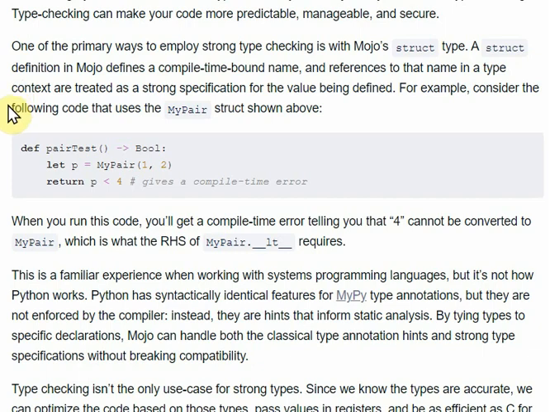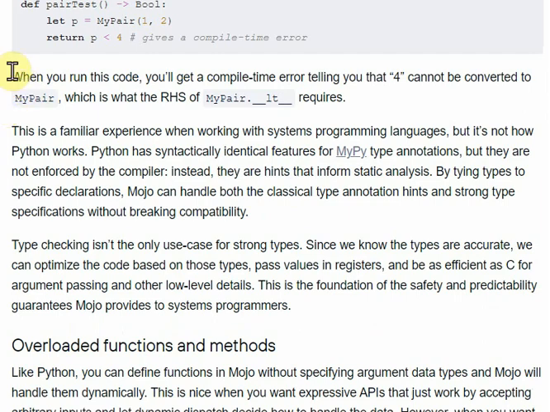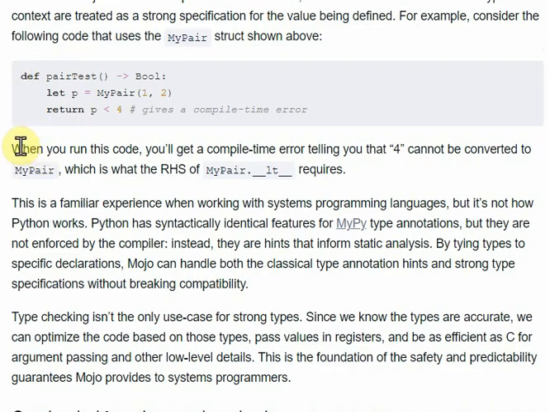For example, consider the following code that uses the MyPair struct shown above. When you run this code, you'll get a compile time error telling you that 4 cannot be converted to MyPair, which is what the RHS of MyPair __lt__ requires. This is a familiar experience when working with systems programming languages, but it's not how Python works. Python has syntactically identical features for MyPy type annotations, but they are not enforced by the compiler. Instead, they are hints that inform static analysis.